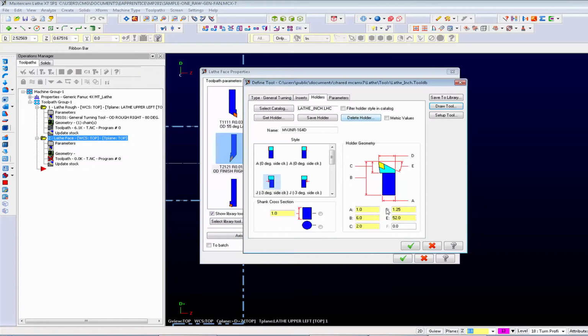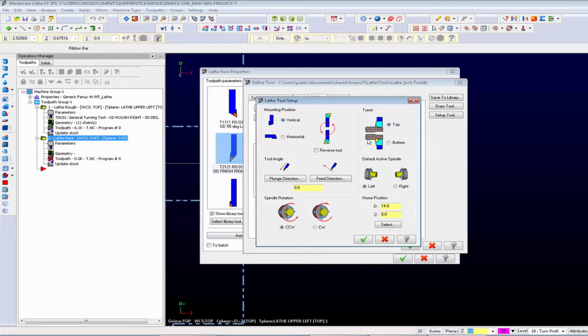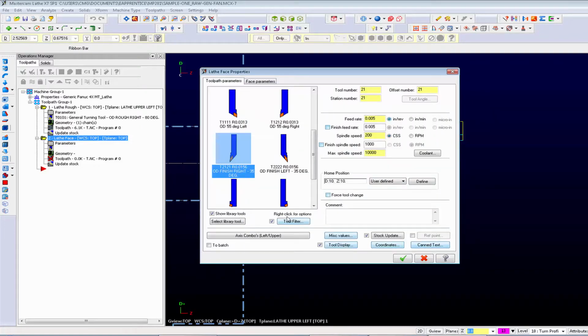And that is controlled through a combination of which side style we are using, left or right, and the combination of settings for your mounting position, the active spindle, which turret you've got selected, and how that spindle is rotating. All these settings interact with each other to determine how this tool is set up. One thing I want to mention is that you should almost always select your axis combination before you start editing the tool.